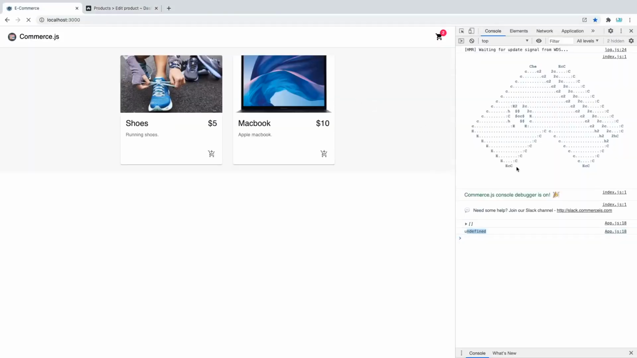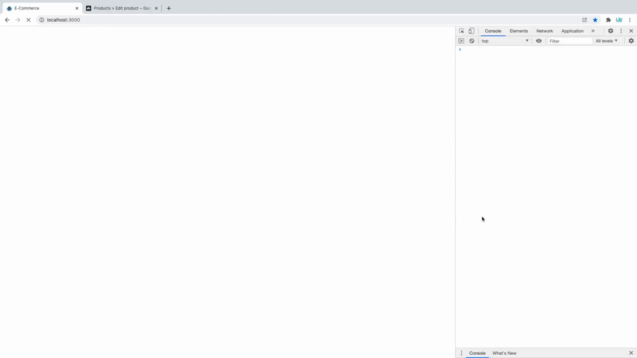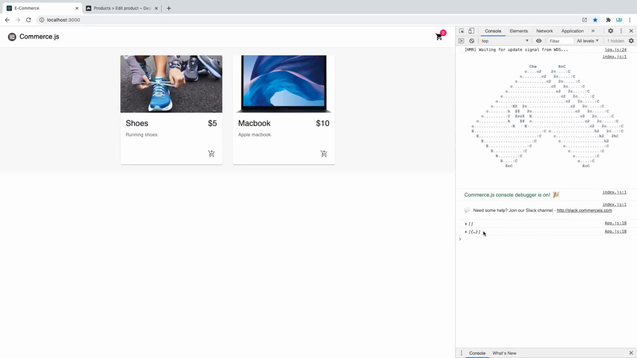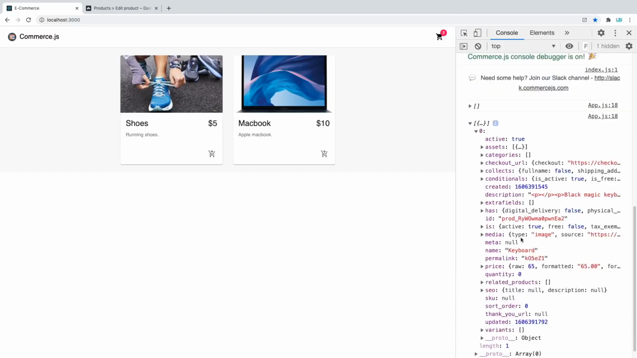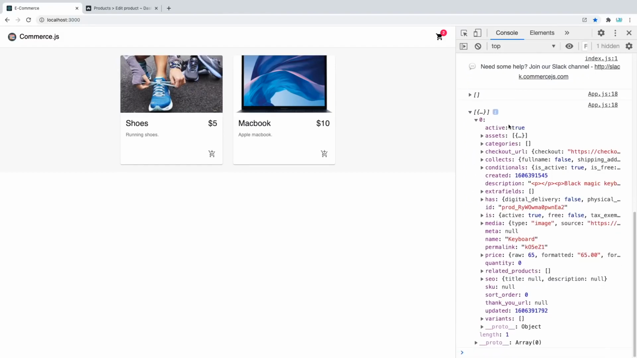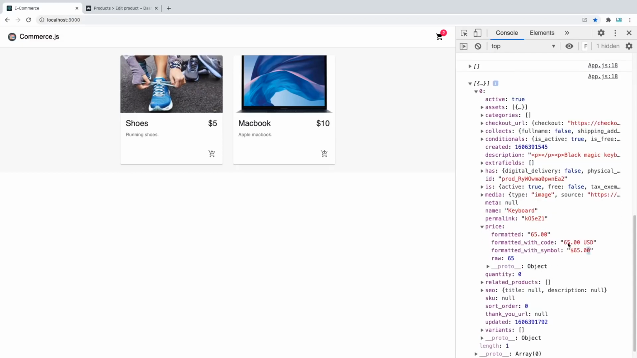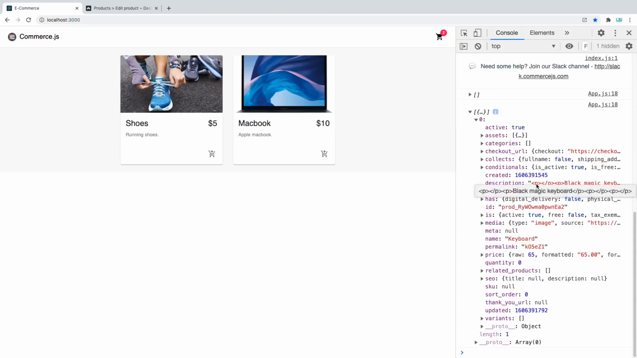Right here, I'm gonna refresh, and for now, we just expect to see a console log. And would you look at that? In here, I'm gonna make this just a bit bigger for you. We have first an empty array on the load, of course, and then we have one object inside of there. And as you can see, this is our product. Commerce.js automatically created all of these things. Created date, description, has digital delivery, images, is it active, is it not, the name, the permalink, the price, even the formatted price, the shipping options, and everything else you might need. So this is our product.